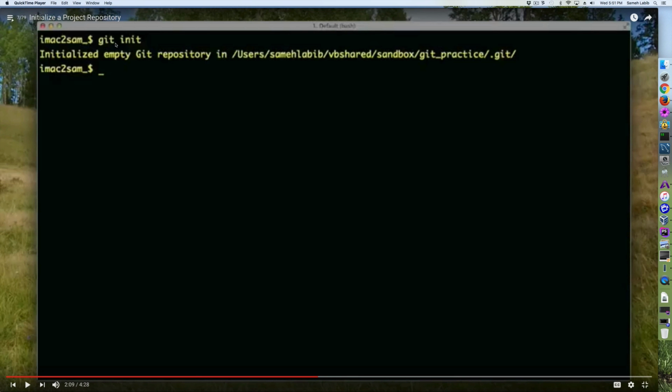The first step to making a project into a Git repository is to go into the directory for the project. Okay, so you would cd into that project's folder, and then you would type git init and hit enter.